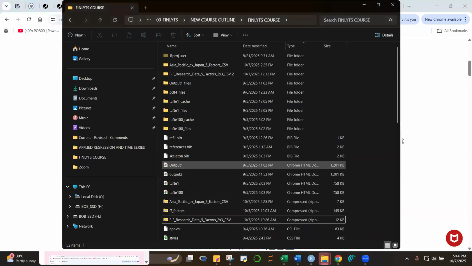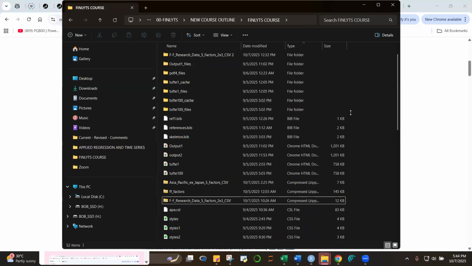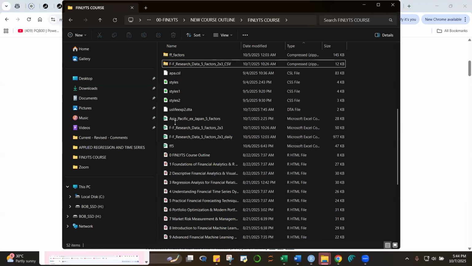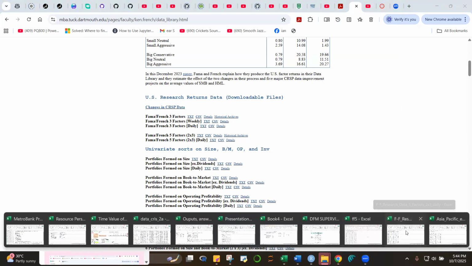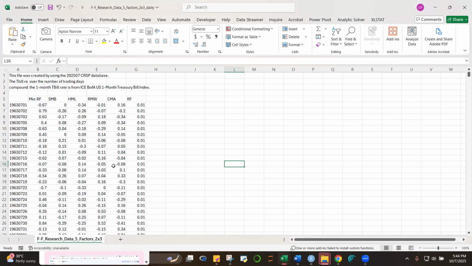This is my R project, and you should have this data, class: FF research data, five factors, 2 by 3. Okay, if you open that, class, you'll have this here. Okay, we will load this in our next meeting, and then we'll clean this via R. So you have your excess market, your SMB, your high minus low, your robust, your conservative, your risk-free rate, and then here your dates, class. We'll do a lot of cleaning on this next time.